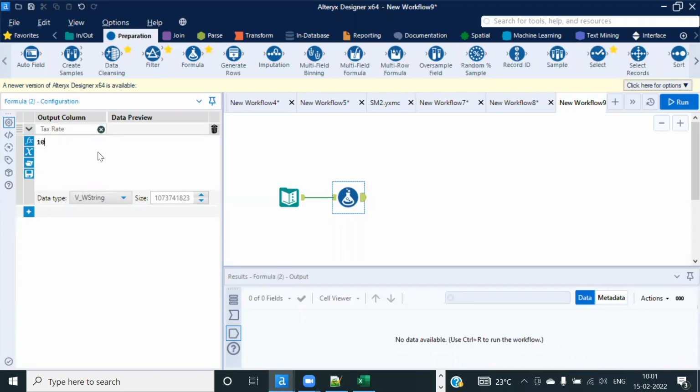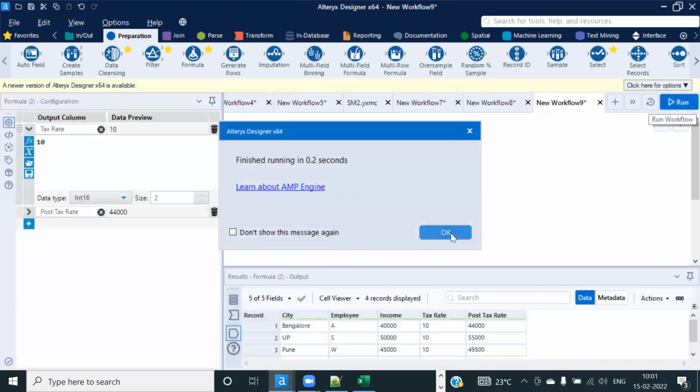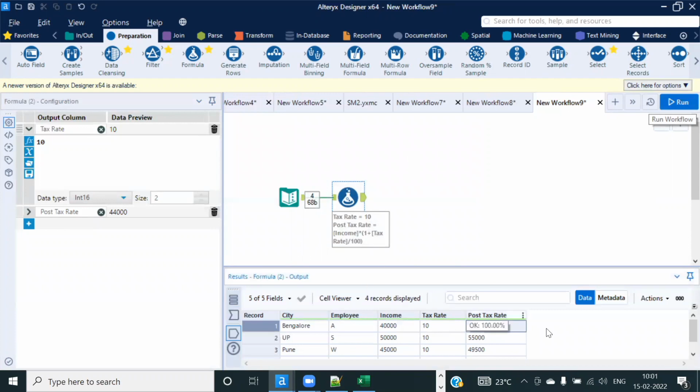and I'll say 10 for now. Then I'll create a post tax rate, only the names are different. I'll create the post tax rate and I'll write this formula. Okay, that's it. When I run it, it gave me 10% extra, 10% added to that existing income, right? So this guy's income is 40,000. So 10% tax, after tax it will be 4,000 extra.